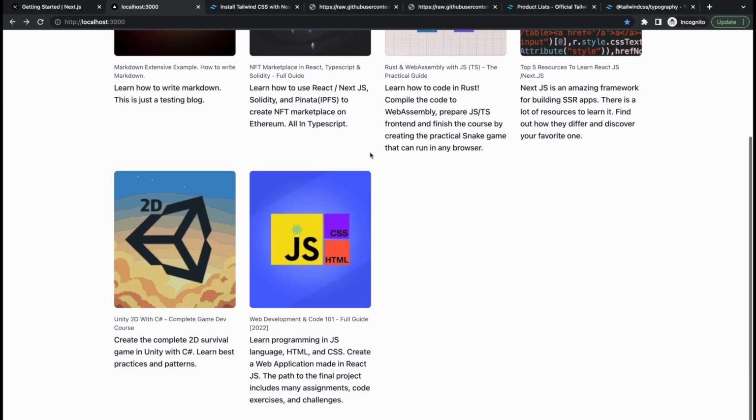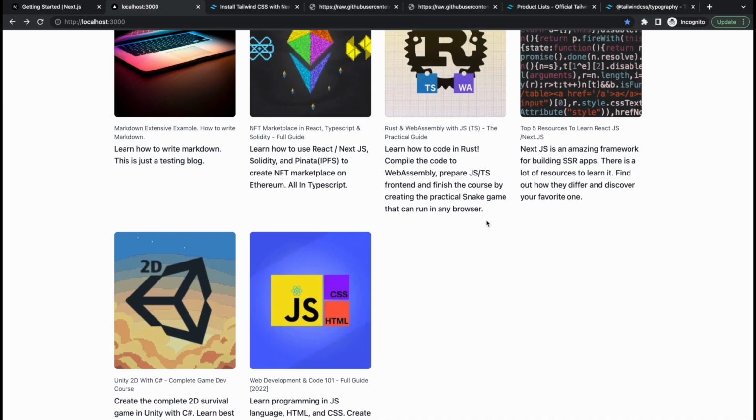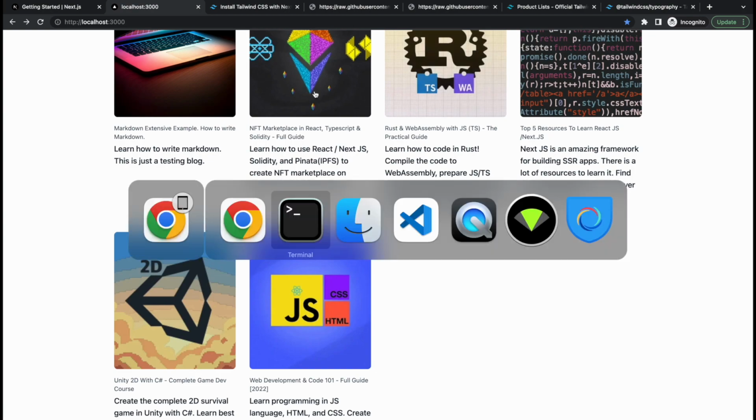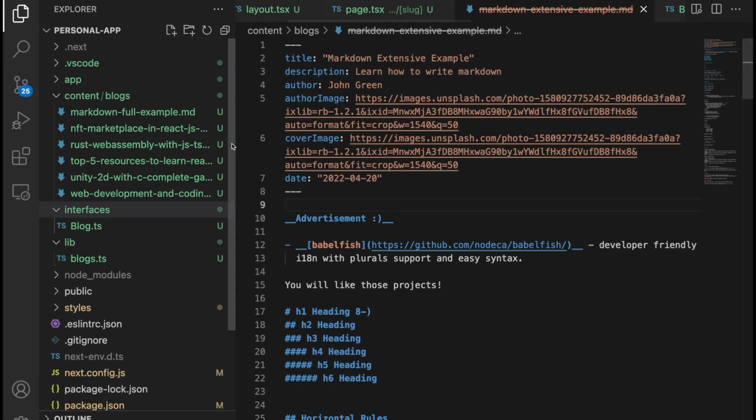Perfect. Maybe the description of the blog post is a little bit long. We can shortify it. We can just create a helper function to create a shorter content. Okay, this will be the last thing, and we are done.